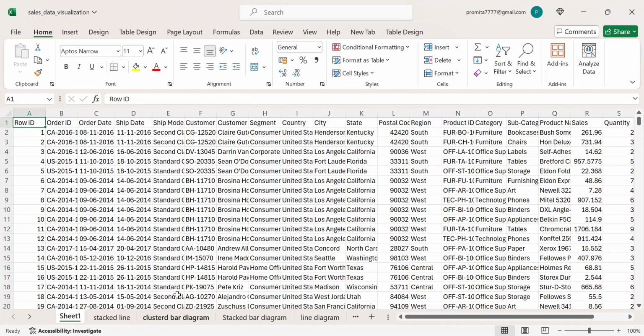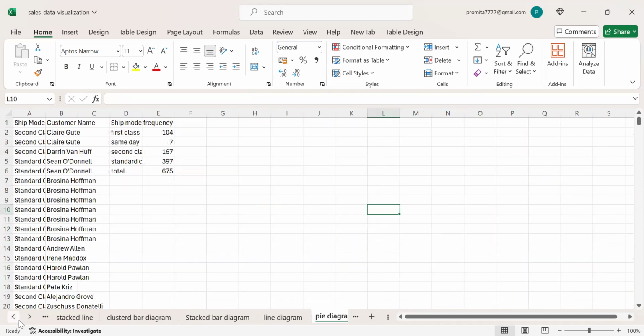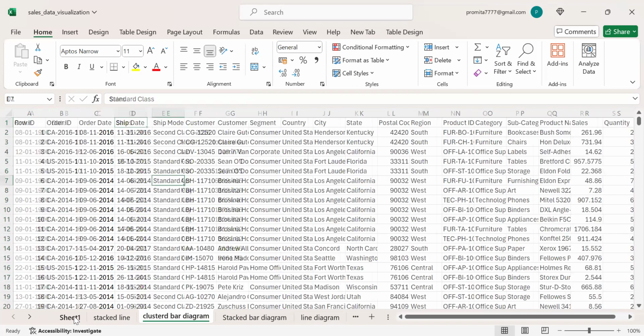So let's start with a simple bar diagram. To make a bar diagram, first we will pre-process the data a little bit. So first, let's start with the simplest one, that is the clustered bar diagram. So here I have copied the order date, the date of placing the order, and the sales figure. So let's do it once again.